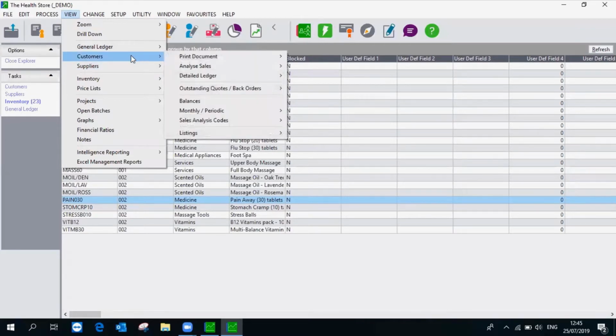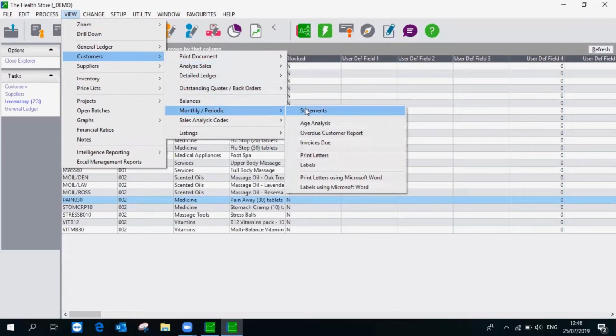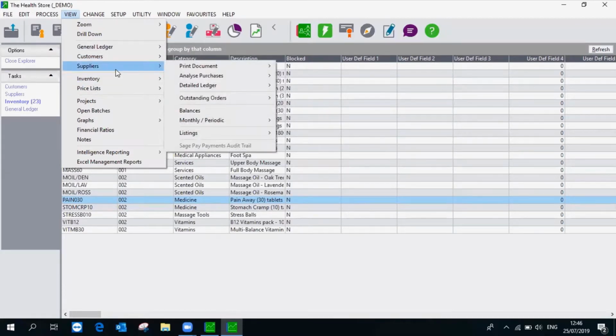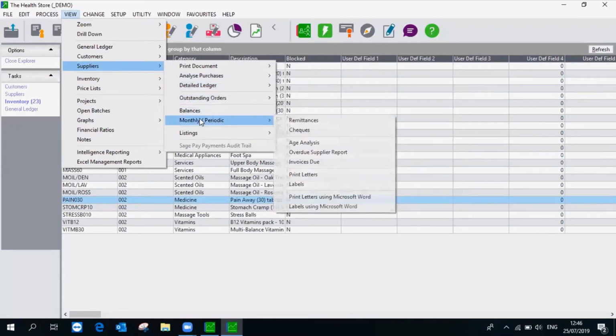You can view your customers. You can also send out your statements from here, and then email them to your customers. You can also have your suppliers where you can check where your balances are, have it your age analysis, remittances, those type of things to then refer back to the statement that you received from your suppliers.